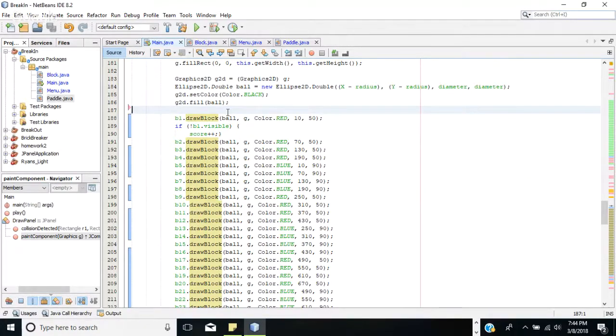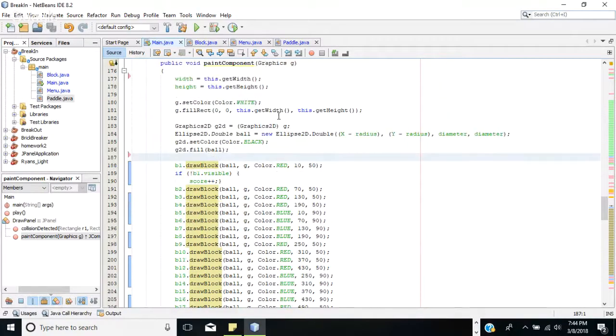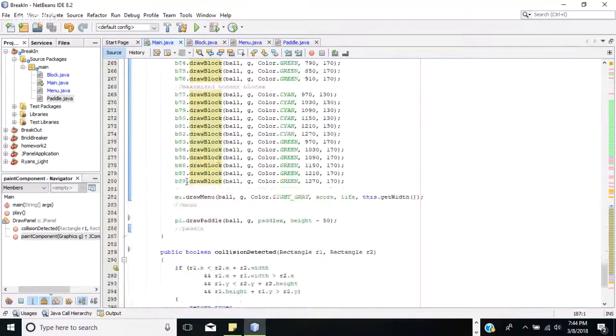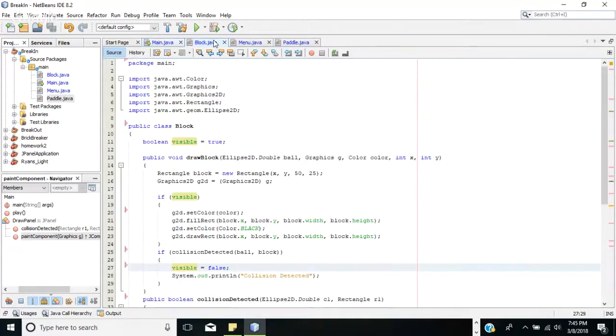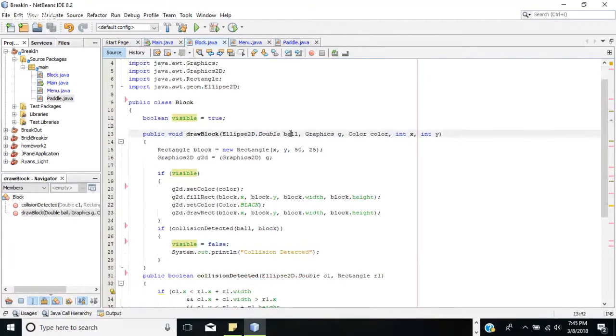Okay, so now what we need to do is the same thing for the menu. So go down to draw menu. It should be down here, draw menu. You pass it the ball. Yes. Yep. Okay. Where is draw block? That's in block.java. Let's see what we did there. Oh yeah. So we have all this collision detection, but we don't have the ball doing anything different. Yeah. That's the deal. This is where the new challenges happen.